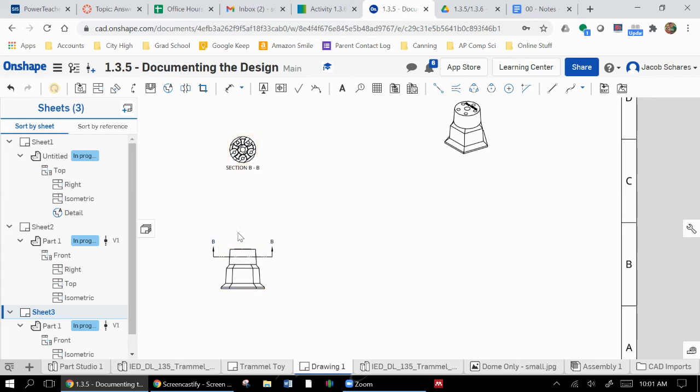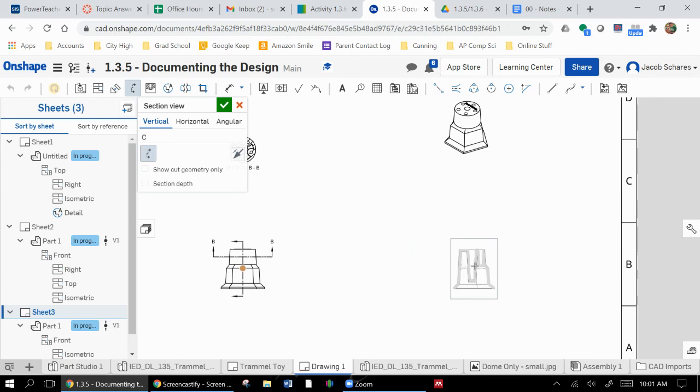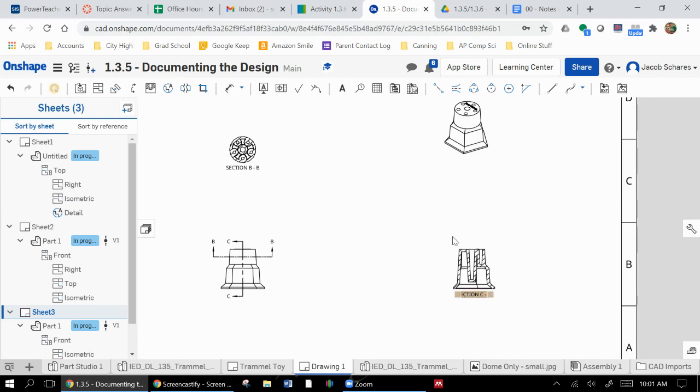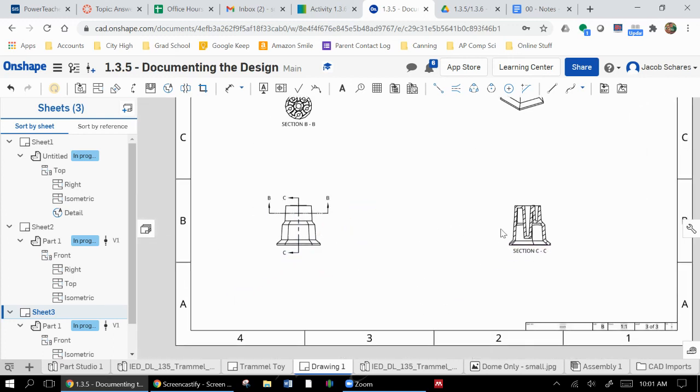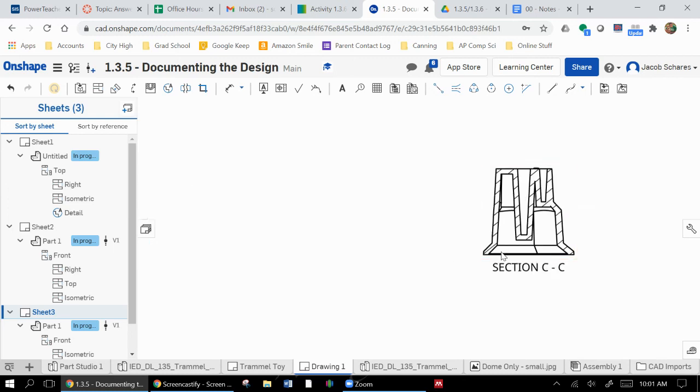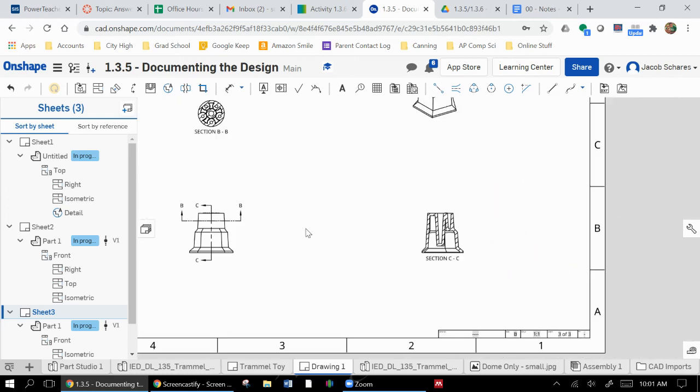The other thing we're going to want to do is cut it down the middle, and we'll put that view over here. So we'll do another section view. This one will be vertical, and we'll stick it right down the middle. And again, we'll just put it right over here. And so now we've got a section view that shows that cutaway. It's just to get an idea of what this thing looks like on the inside, of course.